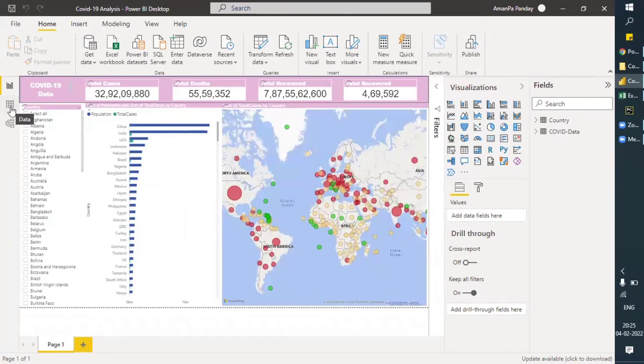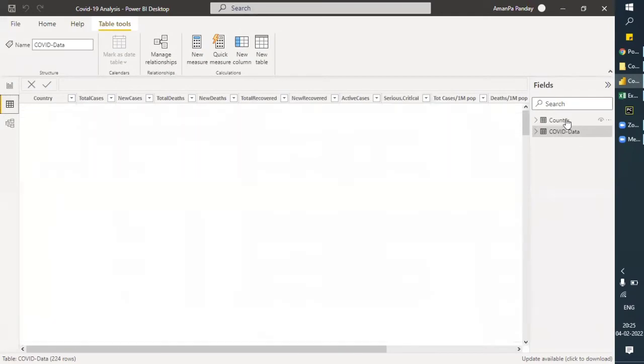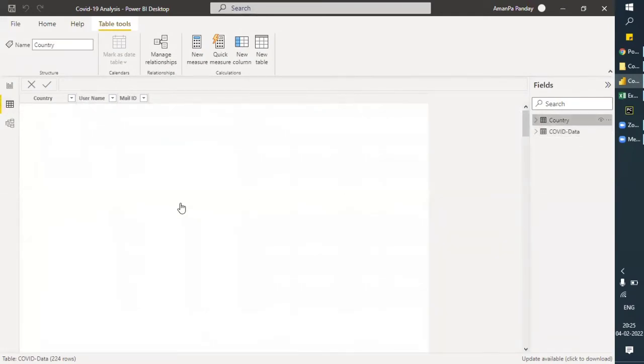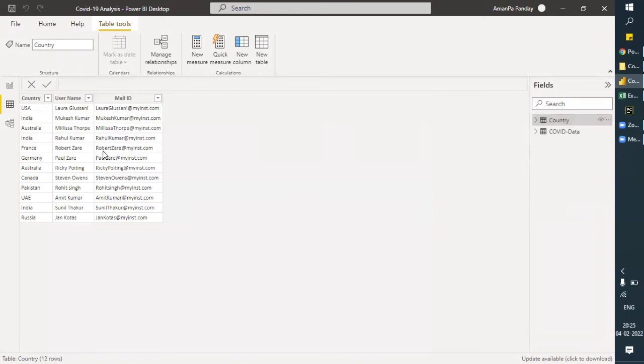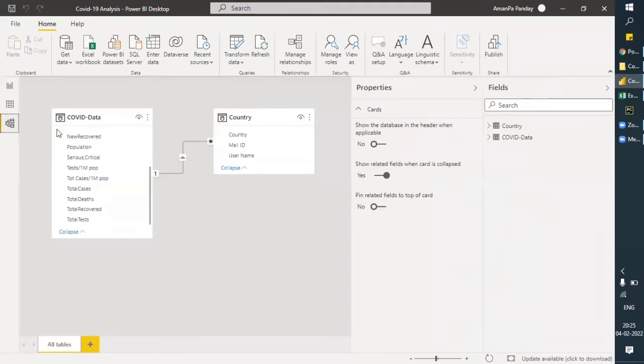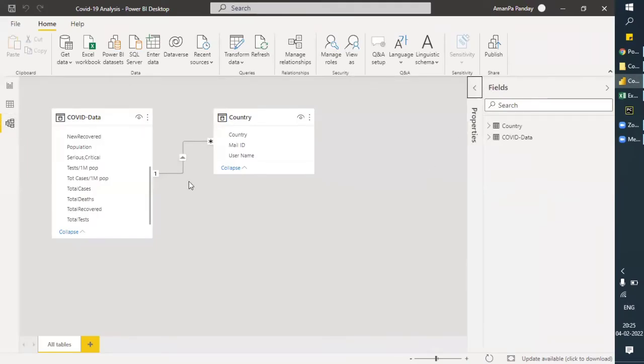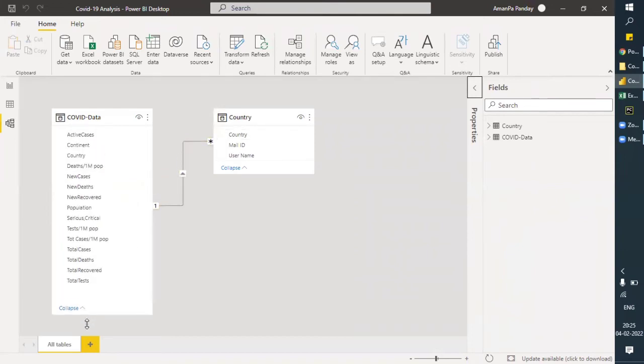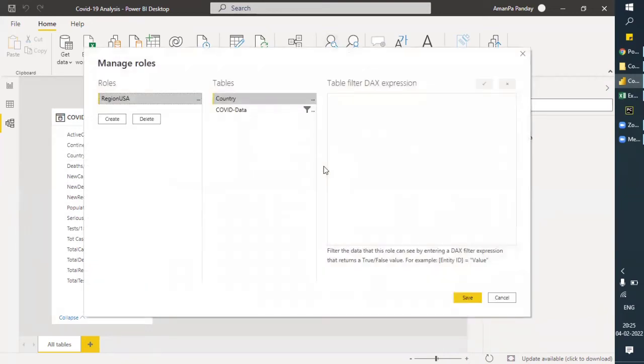Yeah, I think it's done. Let's go to the data view and you can see country data is there. Country, okay, fine. Now it's good. Now let's go to the model view, and in this you can see it's already linked, I think, with country. I believe it has made the relationship. Yes, country. So manage relationship.